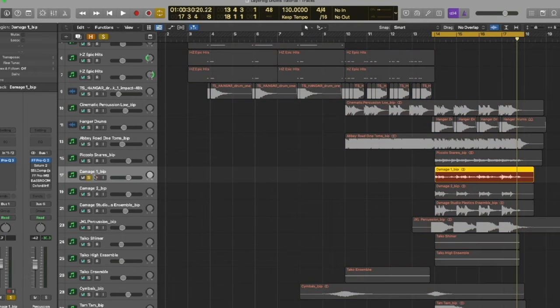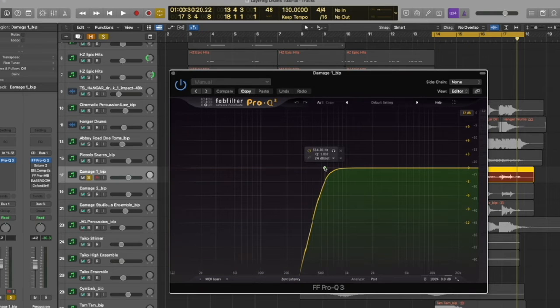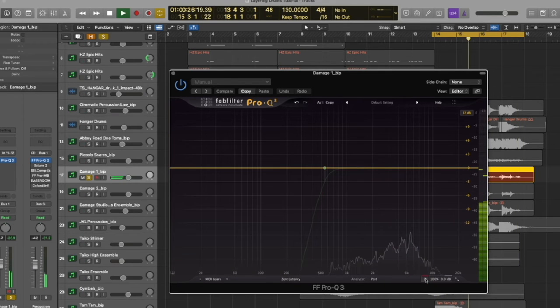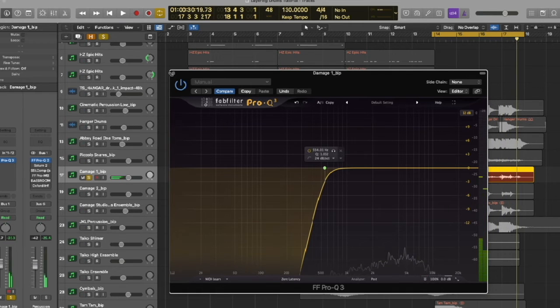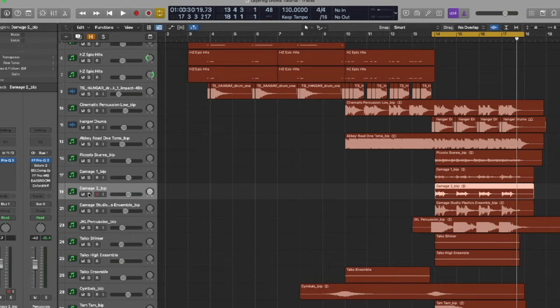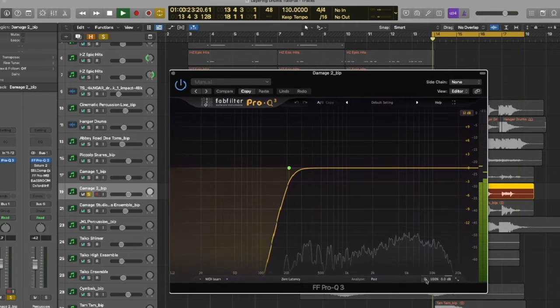And then I did a little bit of EQ on this first damage hit here, and I just did a sweep up to 554. There was just some rumble and some frequencies that this instrument wasn't serving. Yeah, see, I didn't really need that down there, so I cut that out. And I did some EQ on this one as well. Same thing, took out some of the bottom end of that.